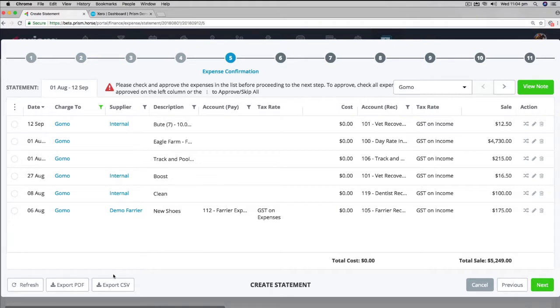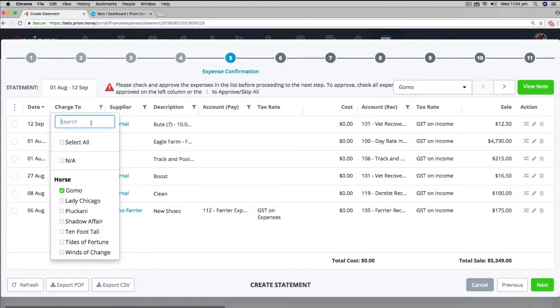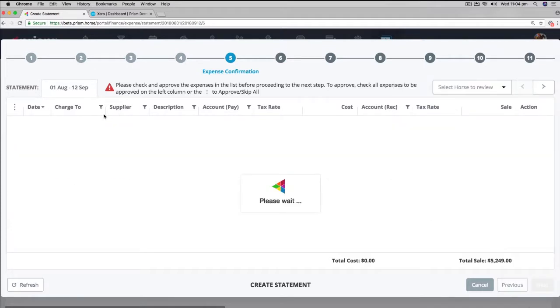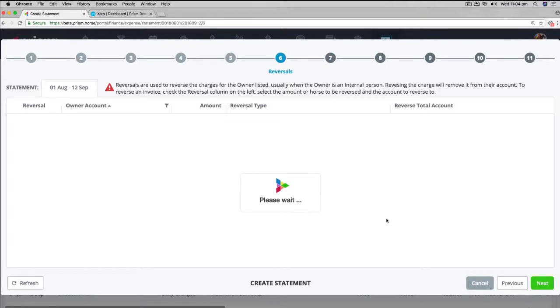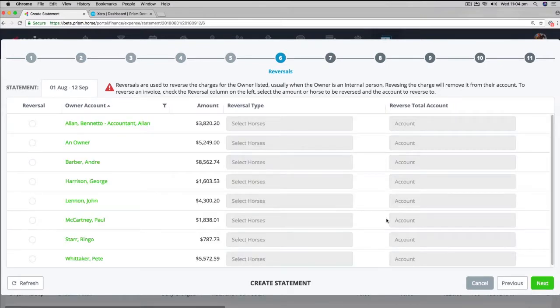And then once you're comfortable with all the expenses, you just need to make sure that you choose all of them and approve all of them. So once they're all approved, you then move on to the next step, which is reversals. Reversals are generally more so for trainers who own part of the horse themselves and want to reverse those accounts.